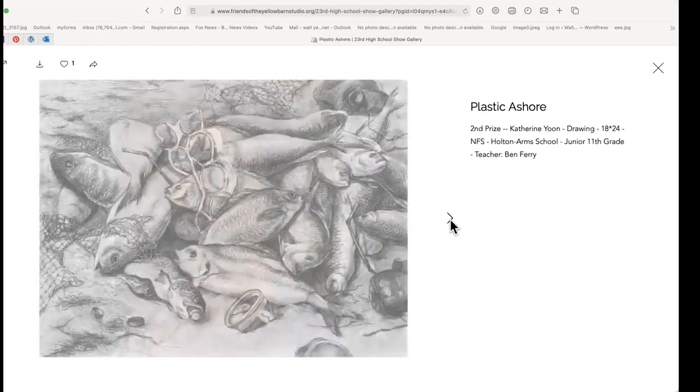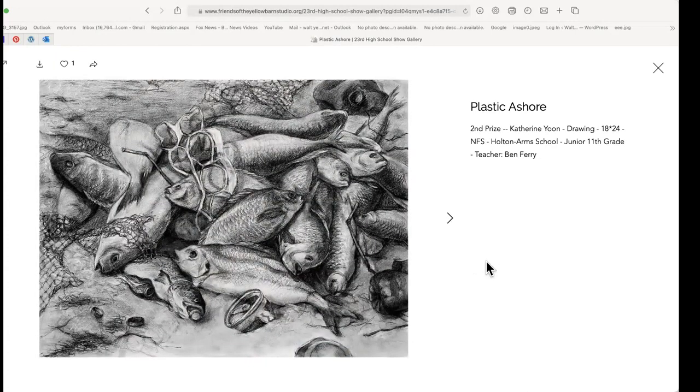The next one? The next one. Let me say this. It's by Catherine Yoon, and it's from Holton Arms, and the teacher's Ben Ferry. Yes, I thought that, first of all, the one thing in art that lots of times we talk about is art having a social commentary, and I thought it was a really good one, and it was handled in a very interesting way.